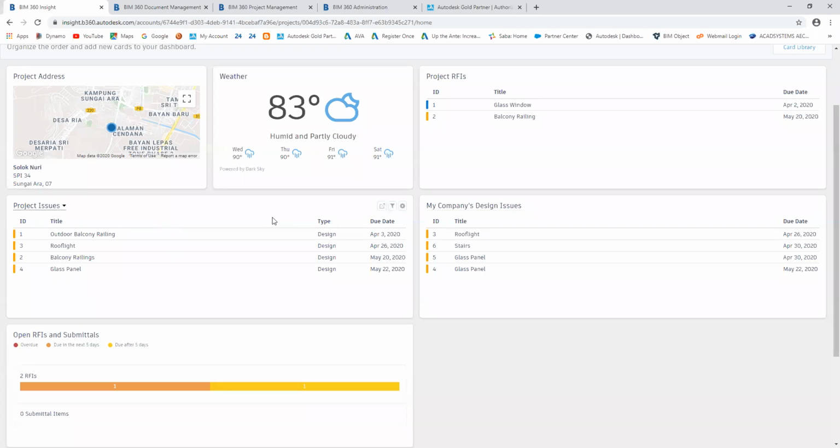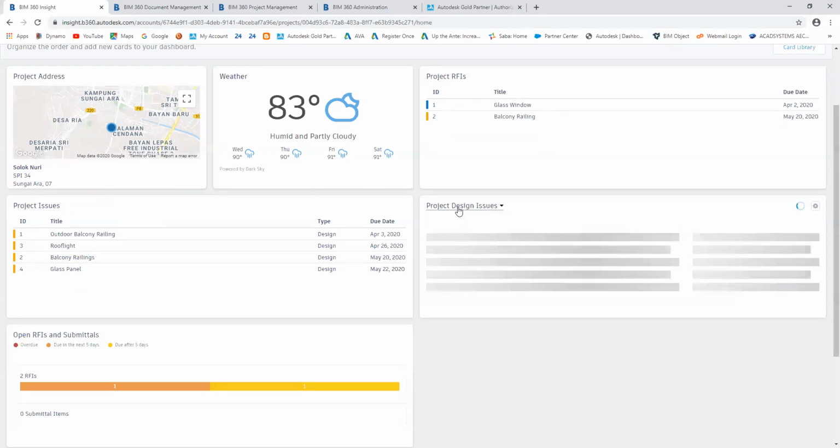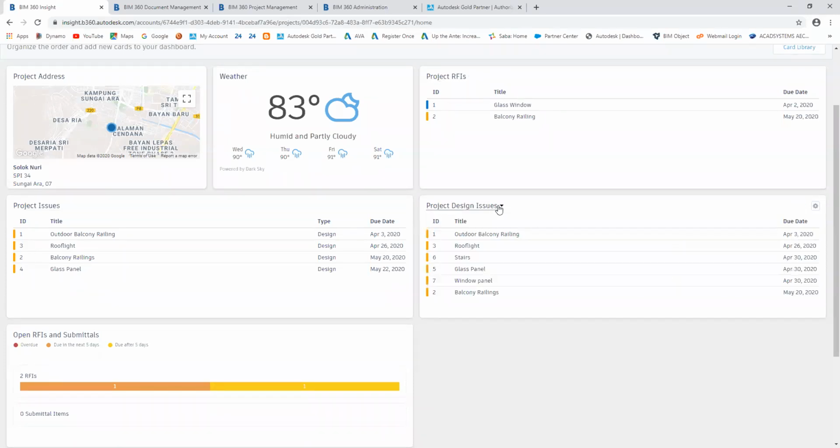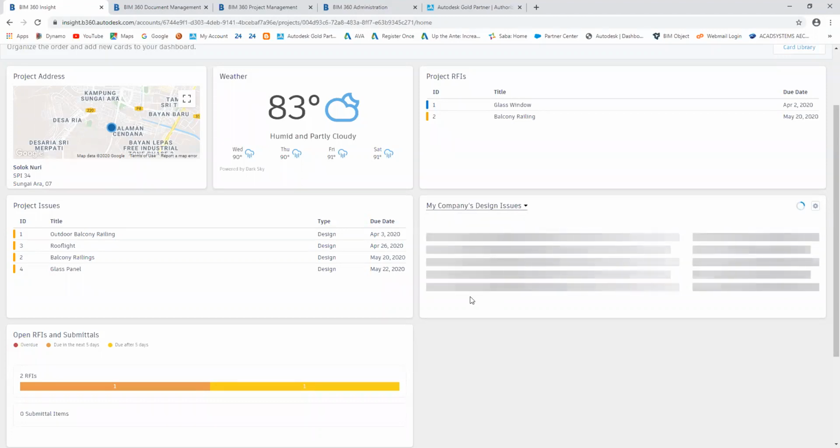So let's say you also can filter. For example, it shows here the project design issue, which is the sum of the issues through the whole project. So when you are already in a project, there will be a lot of issues from different persons, from different companies. So you can just filter it whether it is assigned to you or assigned to your company. No problem. It's easier for you to navigate.